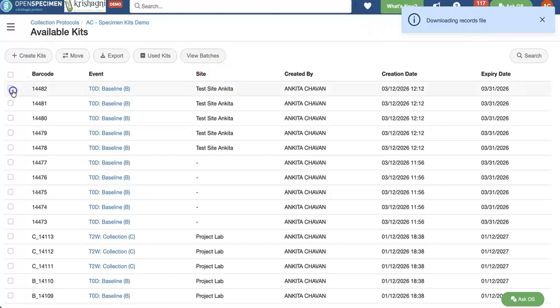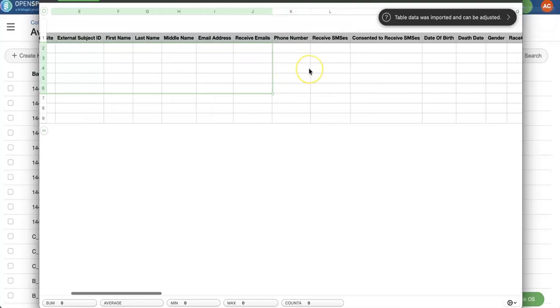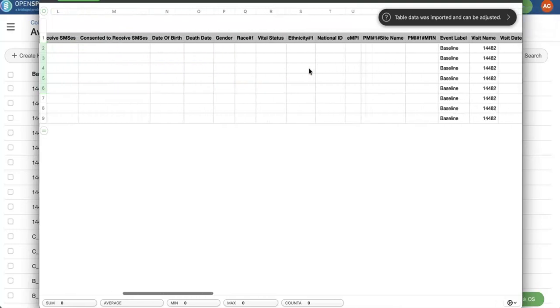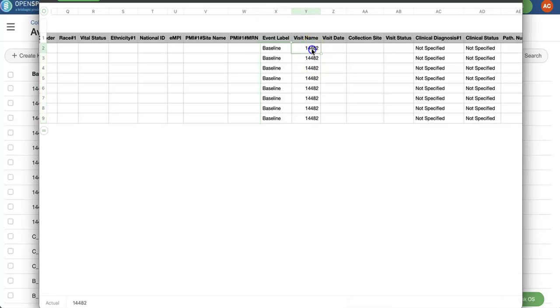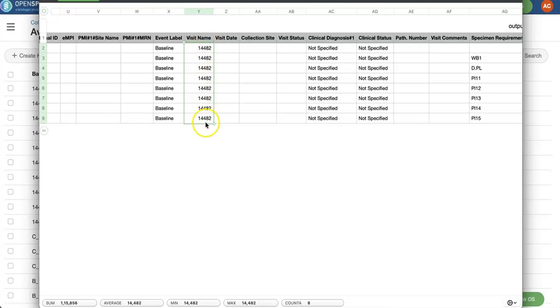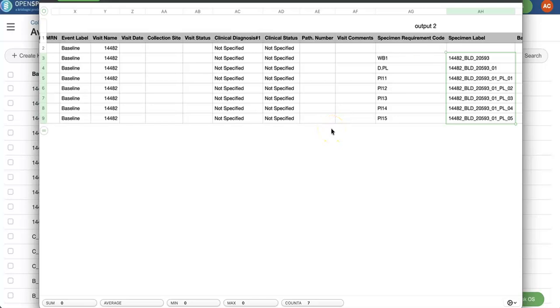Now I will also download one kit and show you how it looks. If you see, the PPID or participant level information is blank right now, because it is not linked to any participant. Then it was the baseline event, that is the reason it is the baseline event label. And then the visit name for what visit we have created these labels. And now comes the specimen label generated. So this is how you can create your kits, and this is how your kits will look once you download it, when it is not linked to any participant.